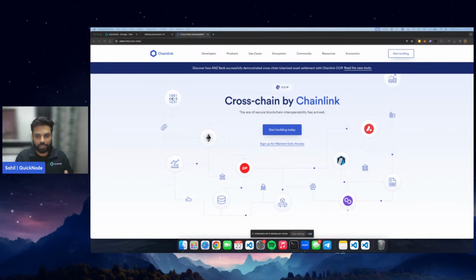So before starting, let me give you a really quick introduction about myself. I am Sahil Sen, and I work on the developer relations team at QuickNode, where we create a lot of educational content to help people get started with Web3 and with different new technologies, just like CCIP. And that's what I am going to do today. I will show you all how to mint NFTs across chains.